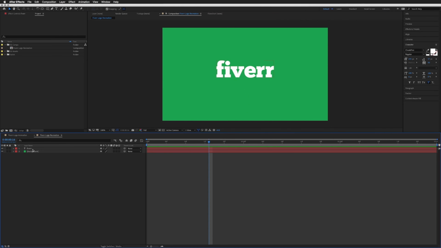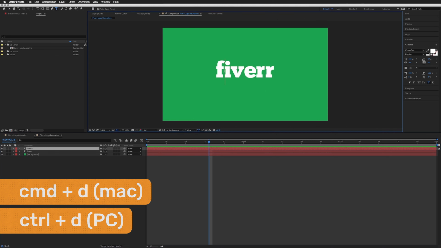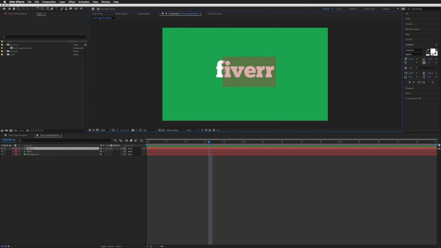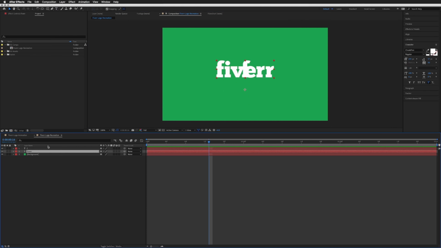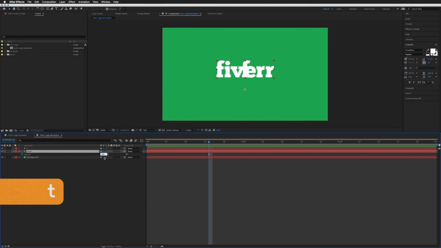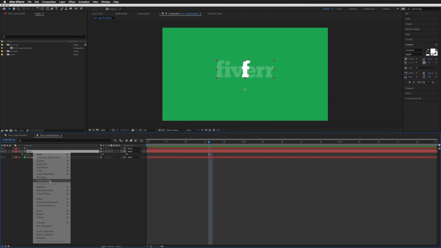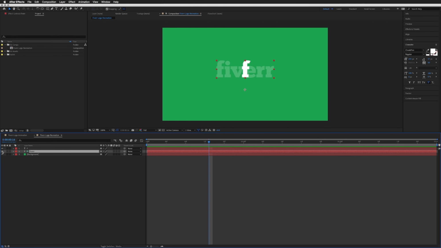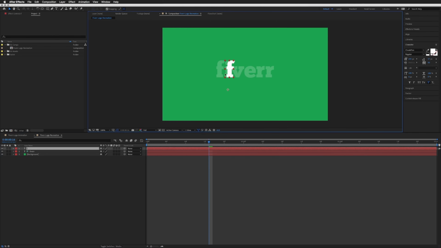All I'm going to do now is duplicate this layer and then delete the I, V, E and R, just so we have just the F. And on the layer below, I'm just going to press T on the keyboard to bring up our opacity, turn that down to 20, and then make this a guide layer just so it doesn't render if we forget to turn it off later. And on the F, I'm just going to move that across to the F.